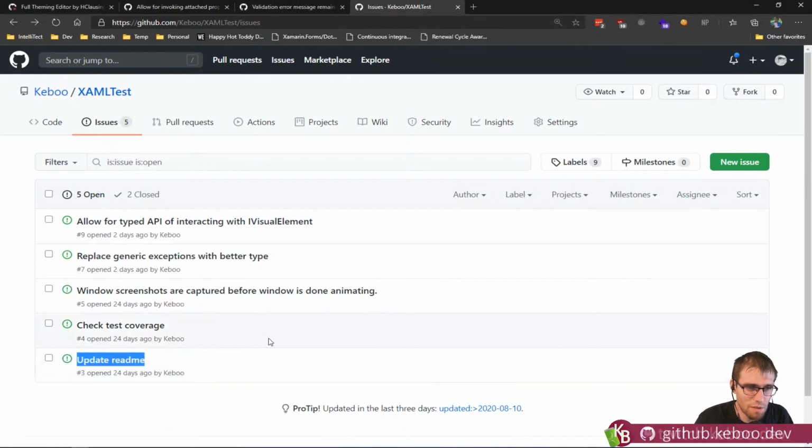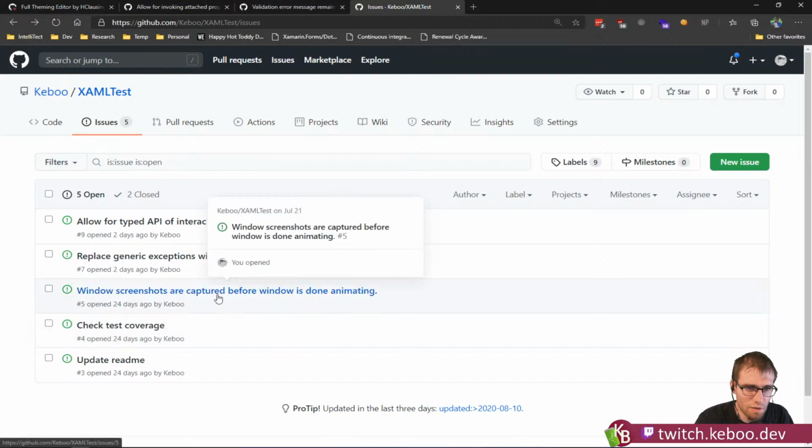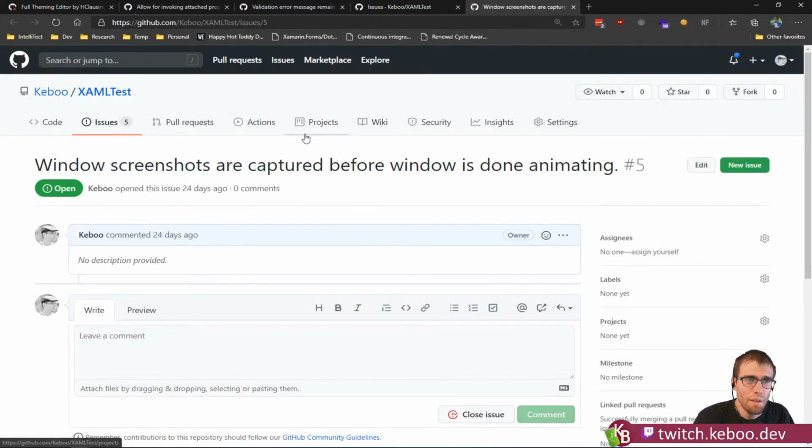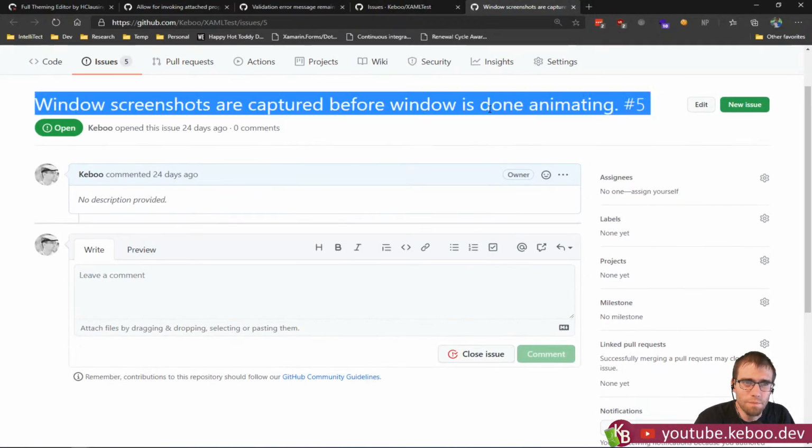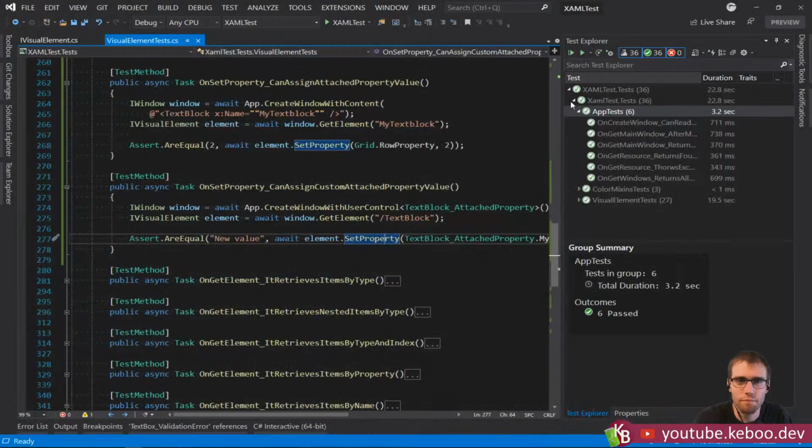So update readme, that's an easy one, but I'm waiting until I've actually got this thing going. And then the screenshots are captured before the window is done animating. This is a consistent problem. This is one that I don't necessarily know how to handle, and I don't know if I want to handle it, so I will explain.